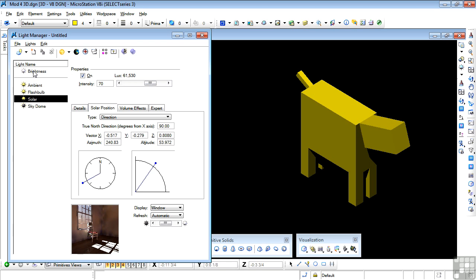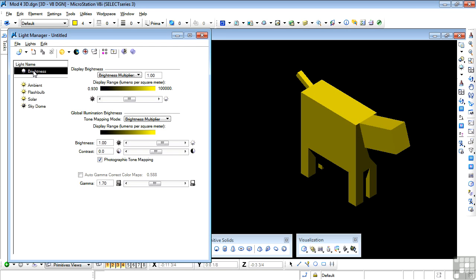Last thing to look at is the brightness, which is an overall view brightness. It's not actually a light, it merely changes the brightness of the view. So if I change this, you'll see that the overall brightness changes quite significantly. Once you've got the basic 3 inputs set, you can then make a fine adjustment using the brightness slider.